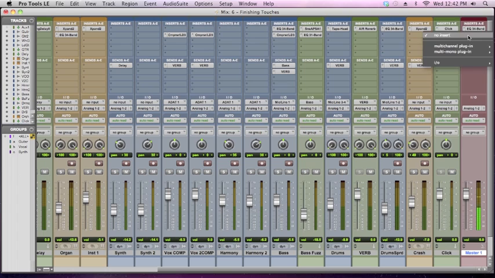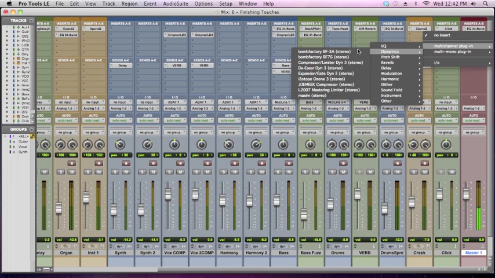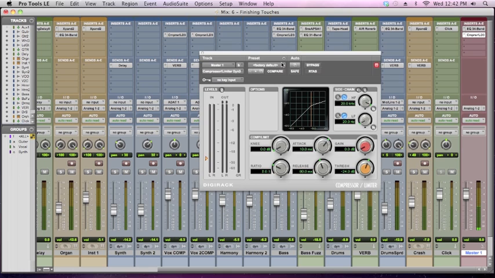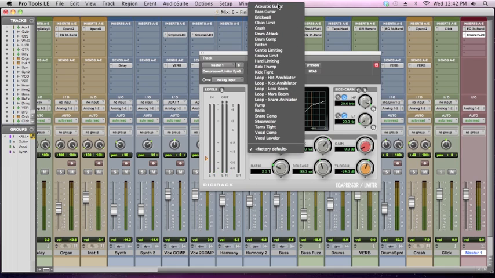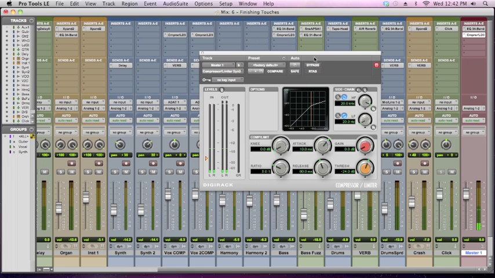Now, the same thing is true with a compressor. You could always just grab dynamics, compressor limiter. Again, real simple. And you could even pick a preset here. Let's see. Let's go ahead and press play.